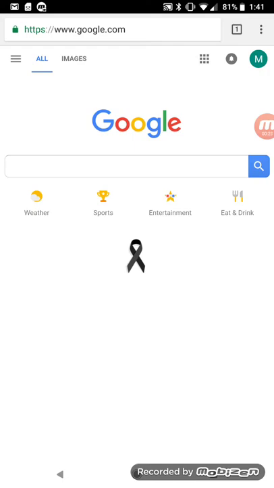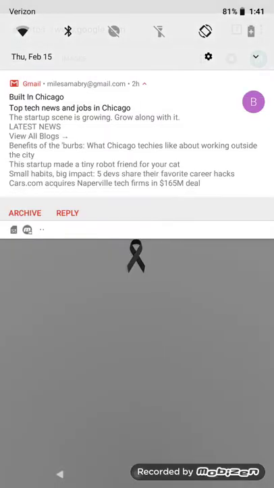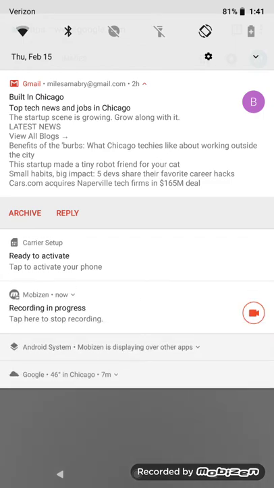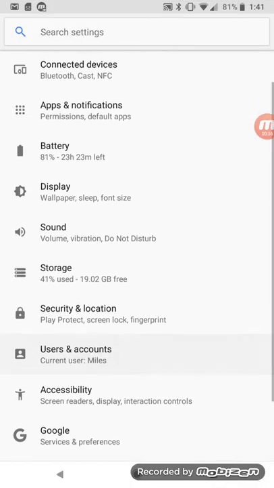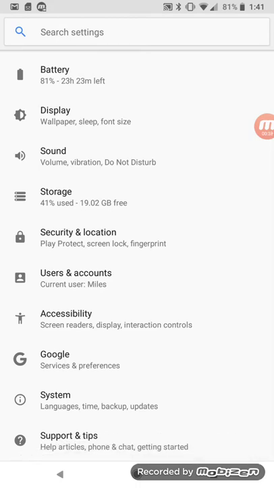So the first thing I'm going to want to do is swipe down on the top of my screen as such and hit the settings gear. So it's going to be that little gear icon, which I'm going to want to tap. I'm going to then want to scroll down until I see the word accounts. On this screen here, I see users and accounts as I see it. You might see the word accounts, but you're going to want to tap that.